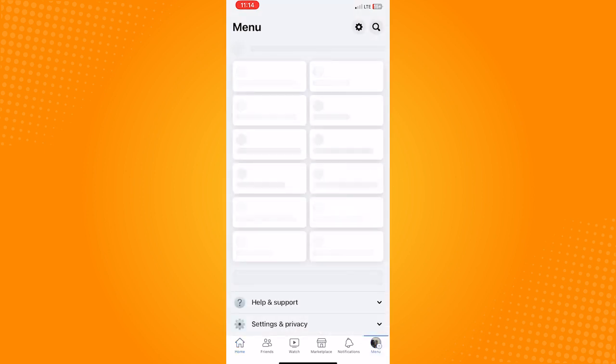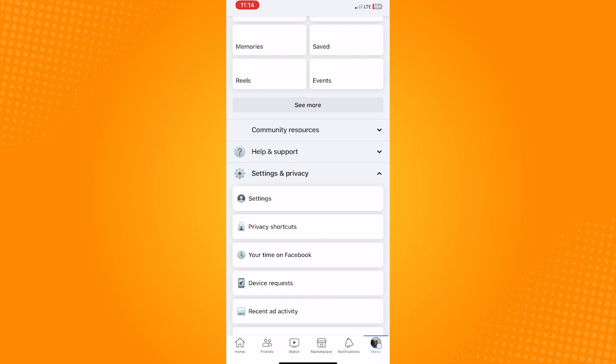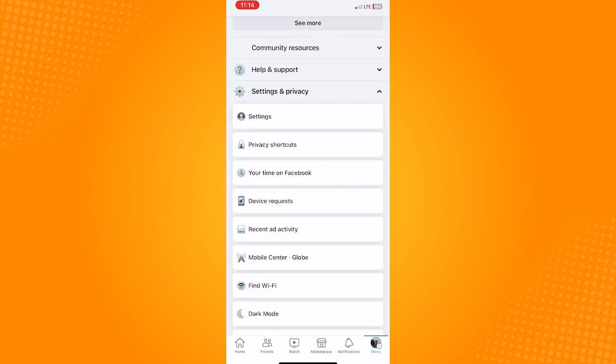In this page, scroll down and tap on Settings and Privacy. This additional drop-down menu will show, and from here, click on Your Time on Facebook.